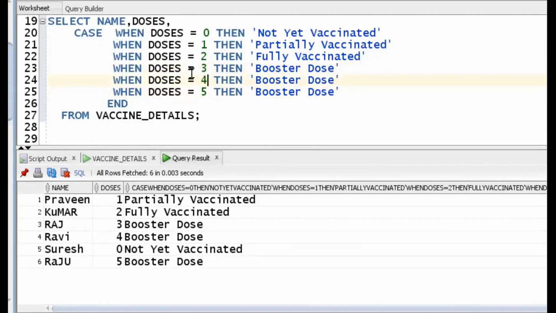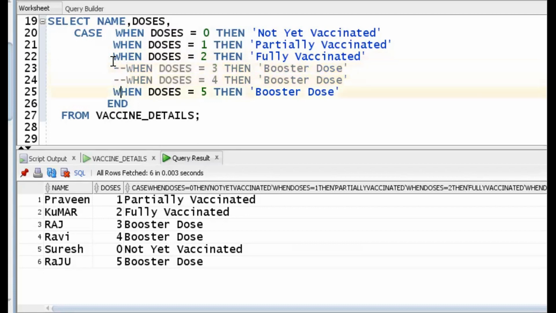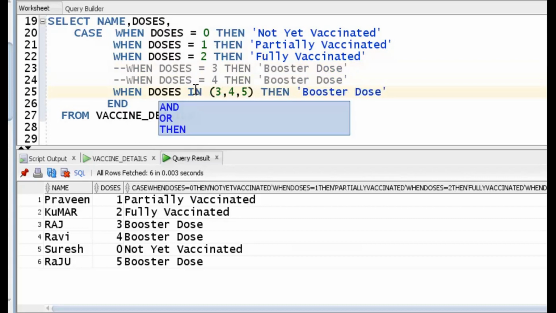For this purpose, we can comment this out. These are single line comments. Instead of equal, we know that 3, 4, 5 are boosted, so simply we can use IN (3, 4, 5). Remember, we need to make the code simpler so that it will be easily understood. See, 3, 4, 5. Now we're getting the points.